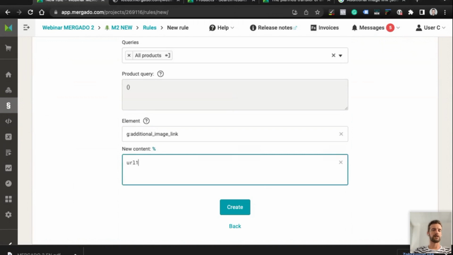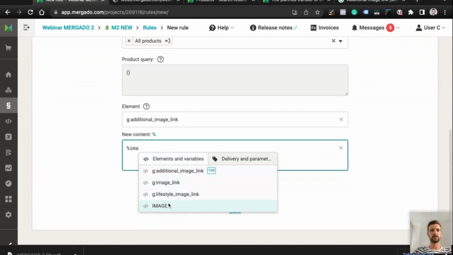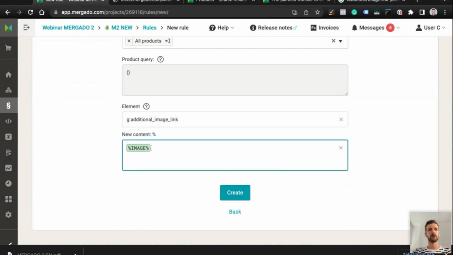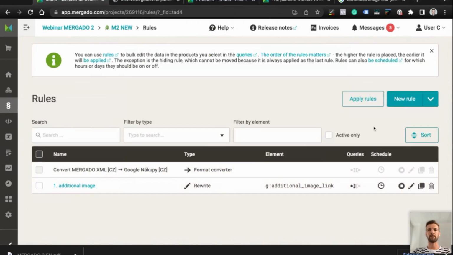It can be, of course, some text, but this would basically create the same value for all the products. But I can use a value of another element by typing %. I don't have additional image URLs in my input feed, but as an example, I can use the main images. It's okay, it will be duplicated, but I will fill the G additional image link with the image element values. Okay, hit create. So let's see what happened at this point.